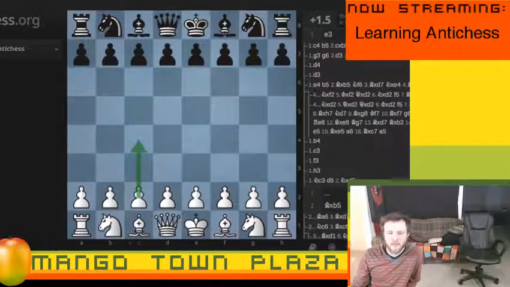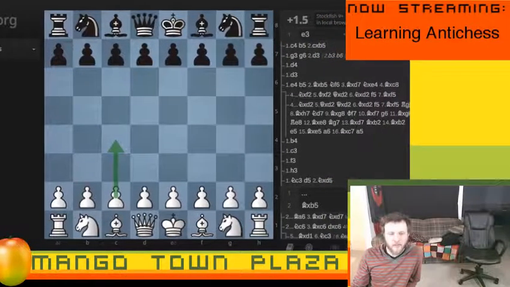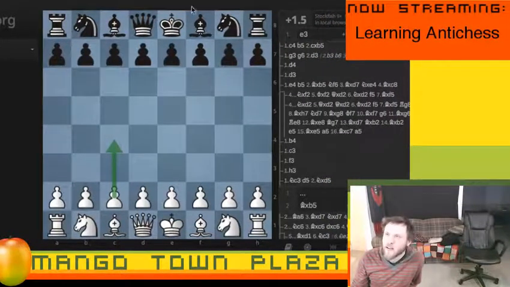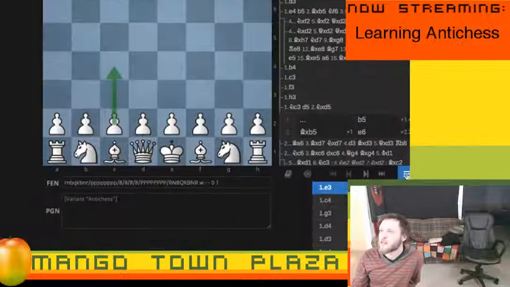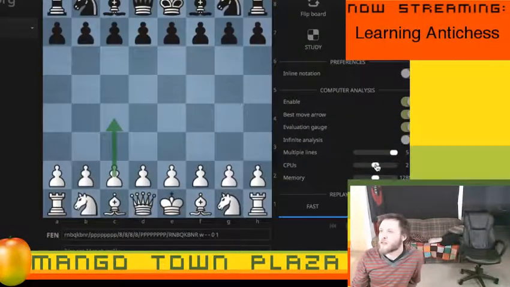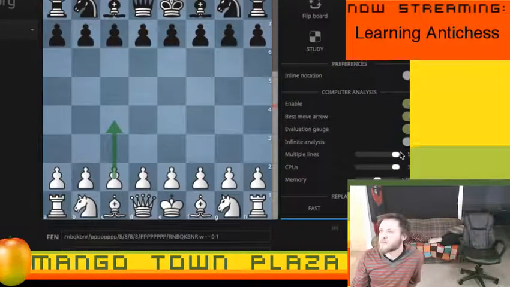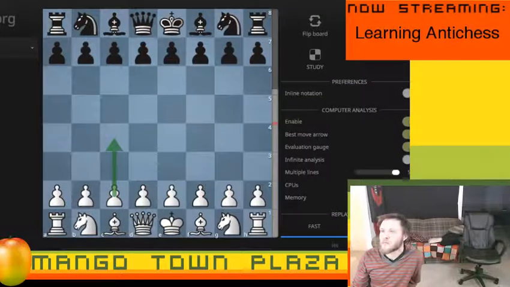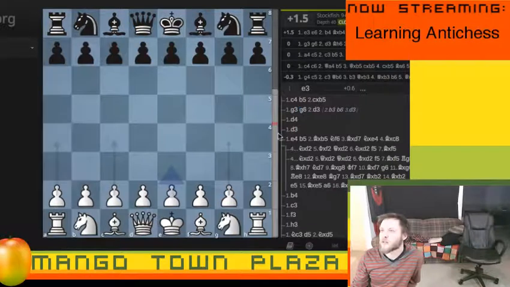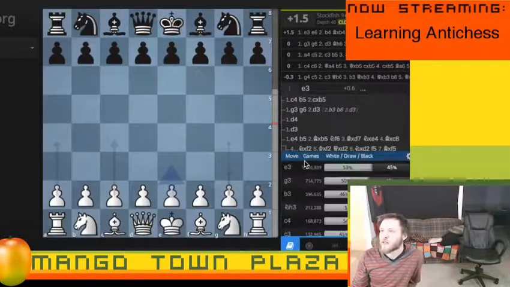But you know, Antichess is one of my favorites. This and Horde, and I use this analysis board quite often to see what is going on here, in the Opening Explorer. You can see percentages of stuff.